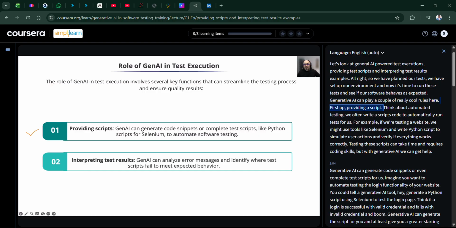First up, providing a script. Think about automated testing. We often write script code to automatically run tests for us. For example, if we're testing a website, we might use tools like Selenium and write a Python script to simulate user actions and verify that everything works correctly.